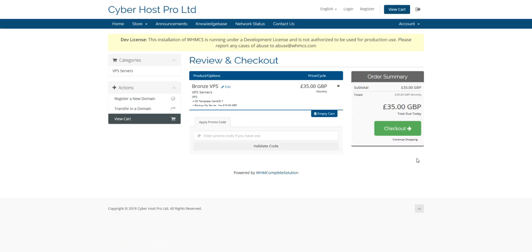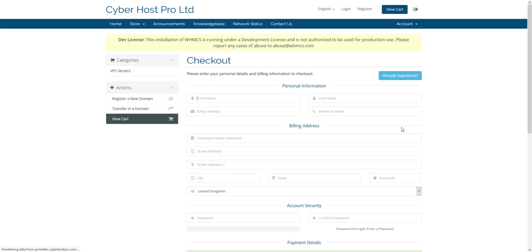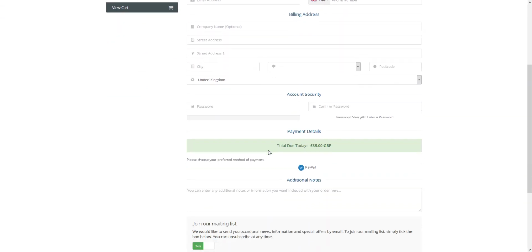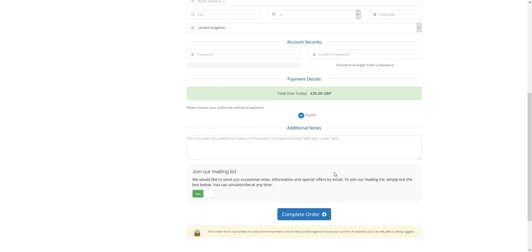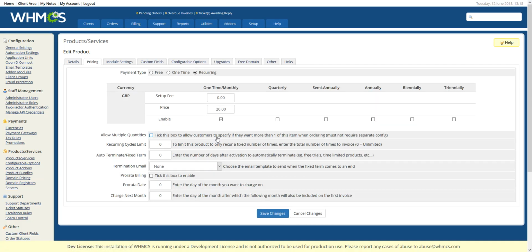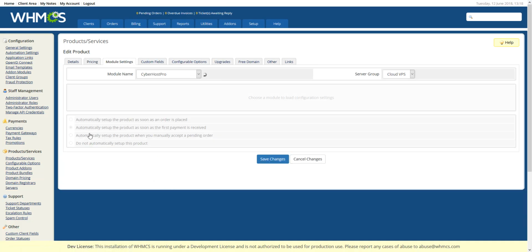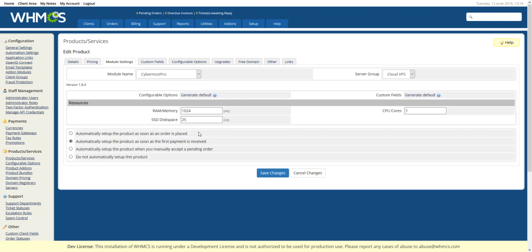So once the customer goes to checkout and completes their details, it will submit the information. They'll then either confirm or decline the order based on the anti-fraud settings. If it goes through and they pay their invoice, if you have enabled the option like I had to automatically set up the product as soon as the payment is received, it would then automatically build that VPS. And we're going to do that in a demo now.